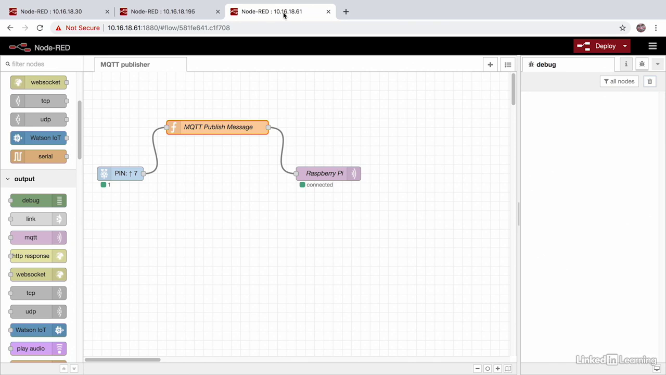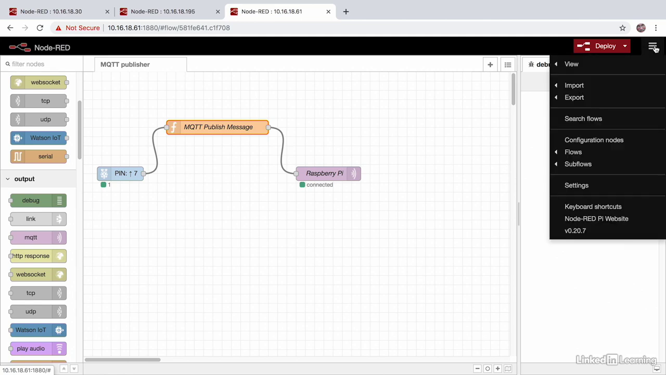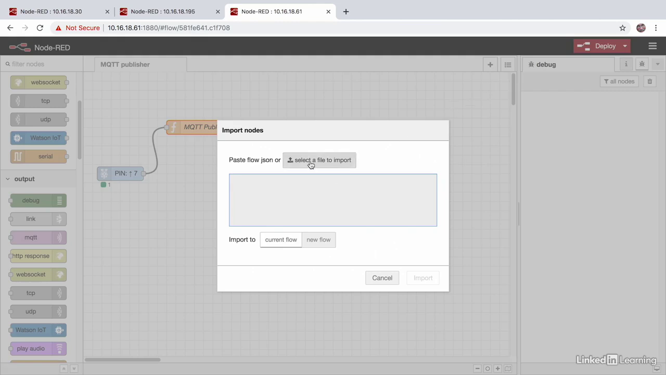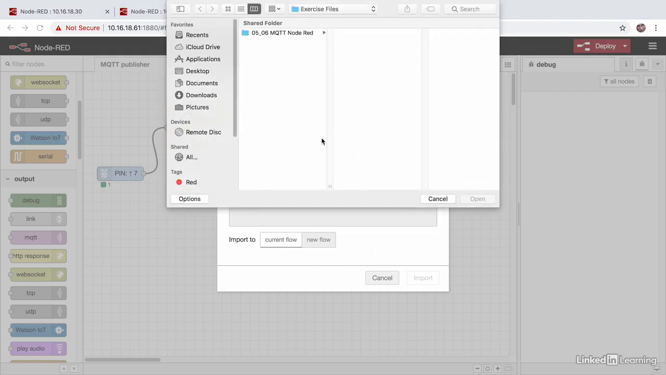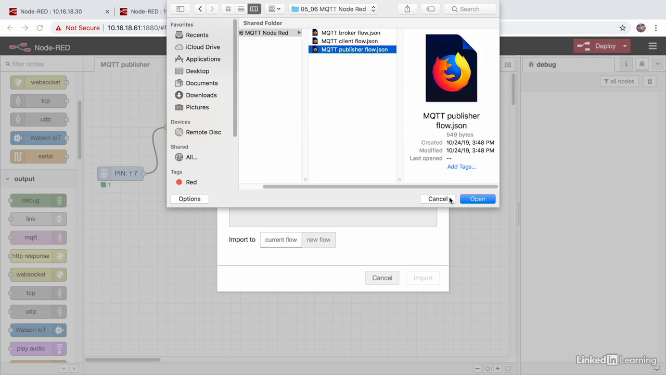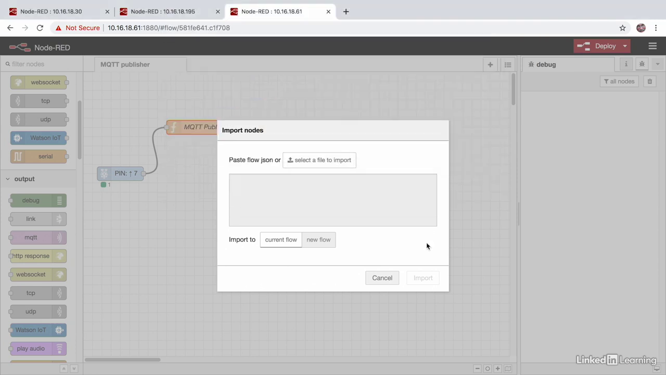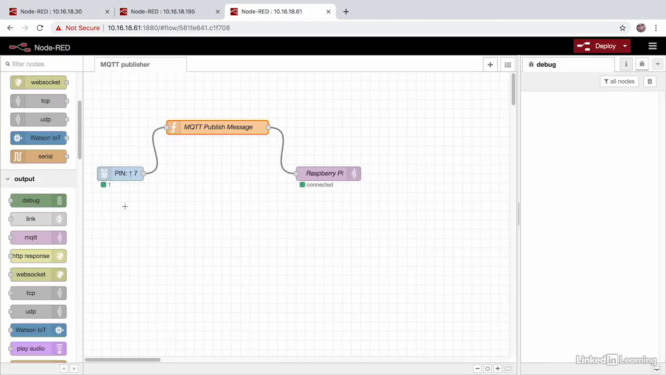Now I've included Node-RED code for publisher, client, and broker, and if you want to, you can just bring it in. If you just want to import the Node-RED code, go to the hamburger on the right-hand side, go to Import, Clipboard, then select the file to import, go to the exercise files, and in this case, you'd import the publisher flow. This is what it looks like, and it's fairly easy to understand.